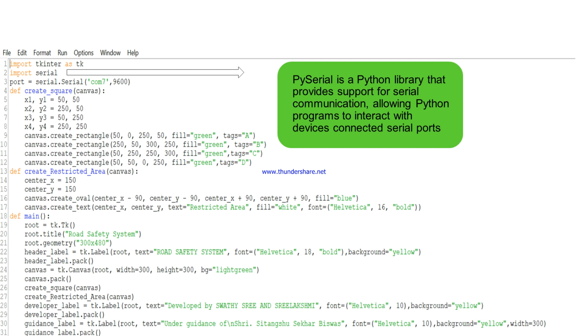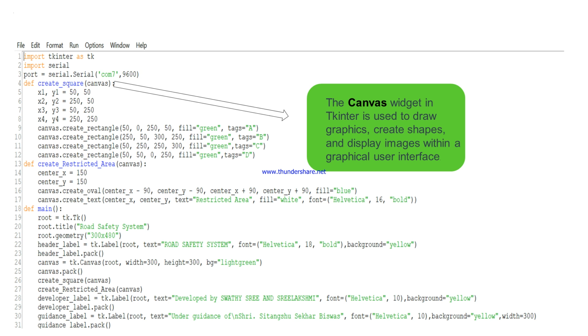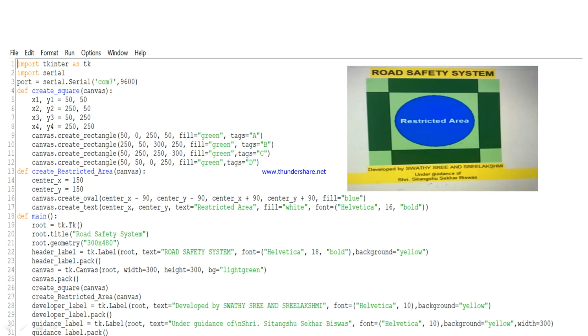In the third line, we are connecting that port: port equal to serial.Serial COM7, 9600. Coming to the fourth line, we have used def create square. Canvas is a module that creates shapes, images and text programmatically using the Tkinter library. So the output of this Python code looks like this.